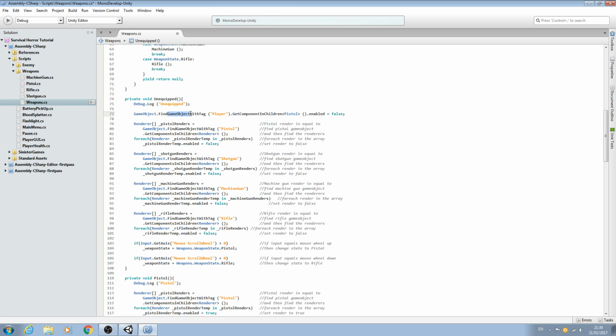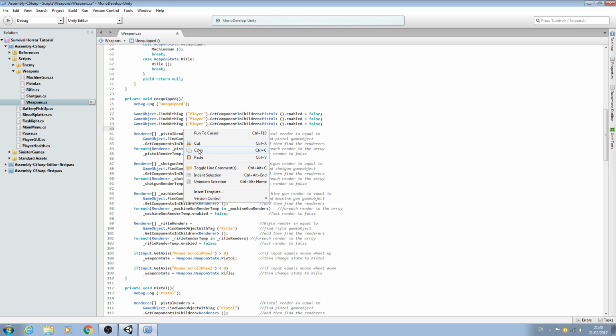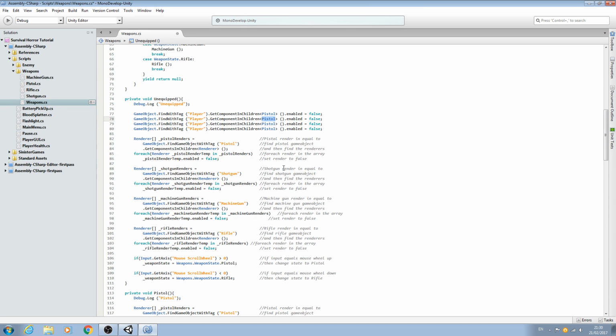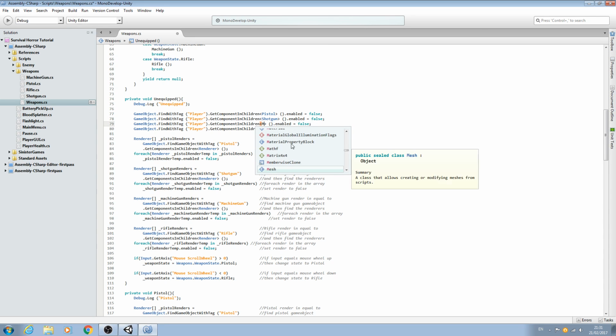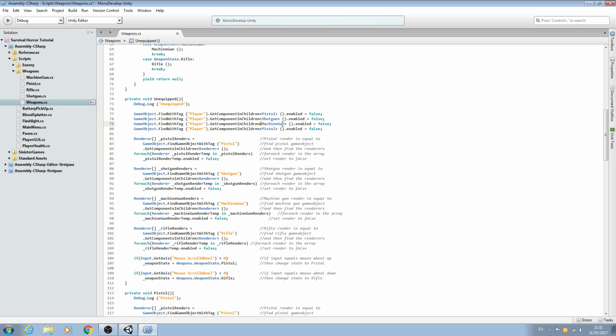And in fact, we'll get rid of that. We should just be able to use the find with tag. So GameObject dot FindWithTag. Let's keep it as simple as possible. So let's just paste that line in 3 times, and we'll change out the naming convention here. So pistol, shotgun, machine gun, and finally for the rifle, because obviously we want them all disabled because we're in unequipped.